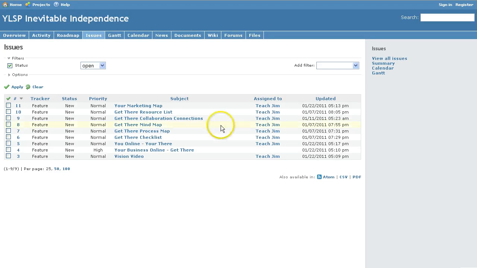Issues, let's go ahead and add a new issue in here, and you can see that really they can be tasks. They can be a number of things. I'm not logged in. That's why I'm not able to create a new one here.